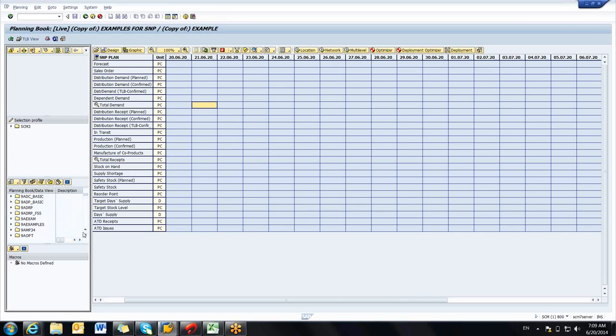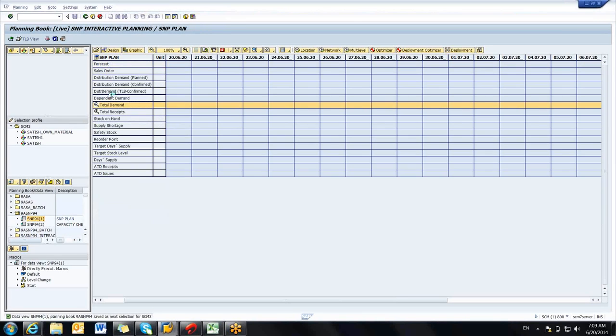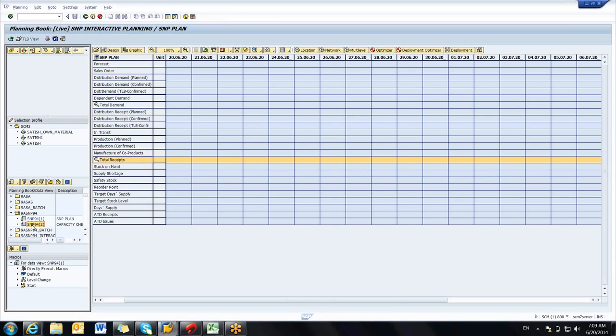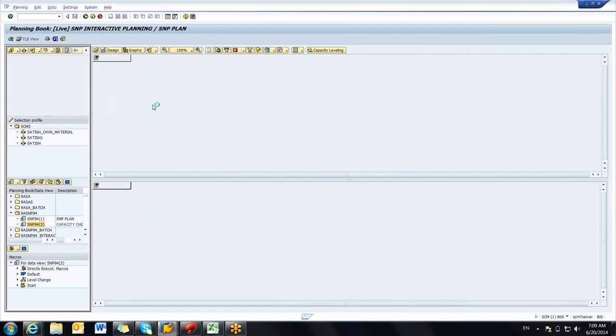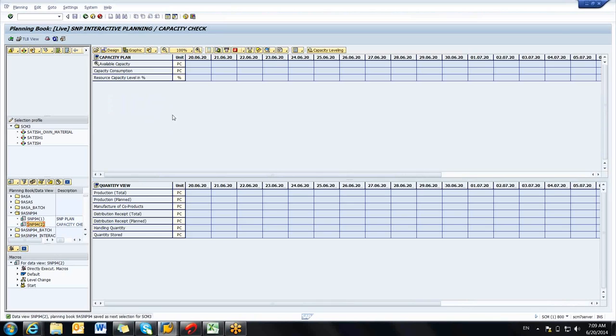All 9 ones are standard, but we need only this one, SDP 94, 9A SDP 94 here. So this is the one we just copied. If you go, yeah, this also looks the same. Here we have two types of planning books. One is this normal planning book, and the second one is the capacity view. If I double click on this one, this is a capacity data view. What the capacity view is: here you can check the resource capacity and resource consumption.